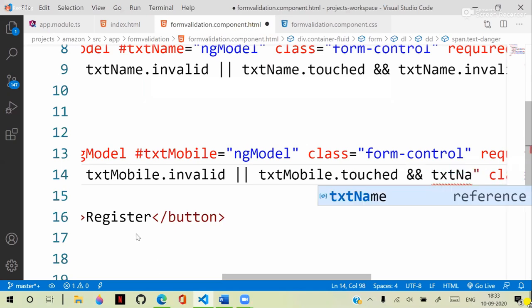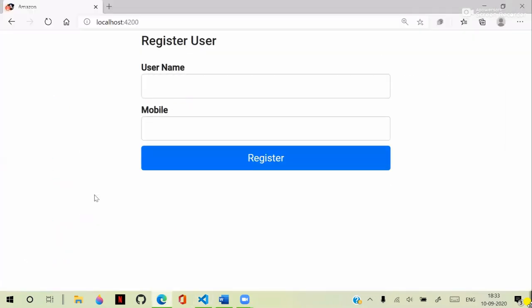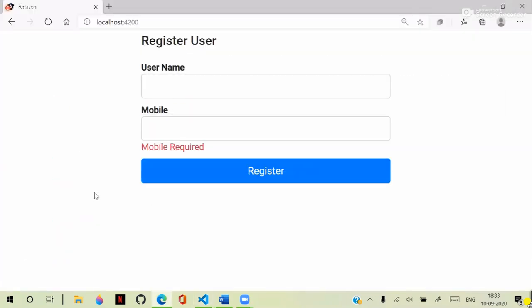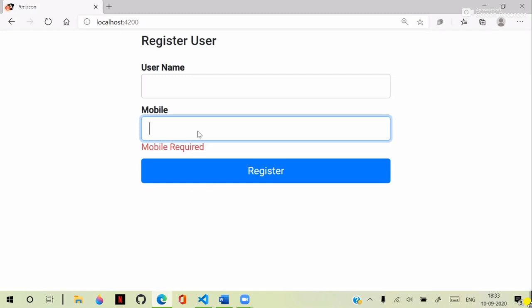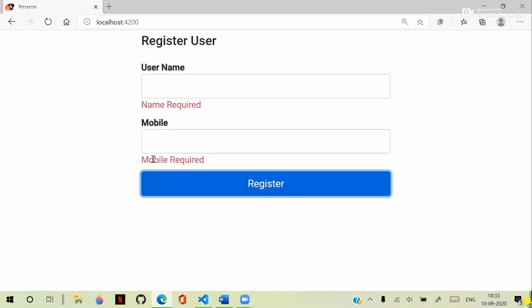Then you have this message. Now you can see that I click inside the mobile field without entering anything, I came out, and then it shows. I entered something, then it is fine. So both will fire up automatically when I click on the submit button. It will not allow it to submit.